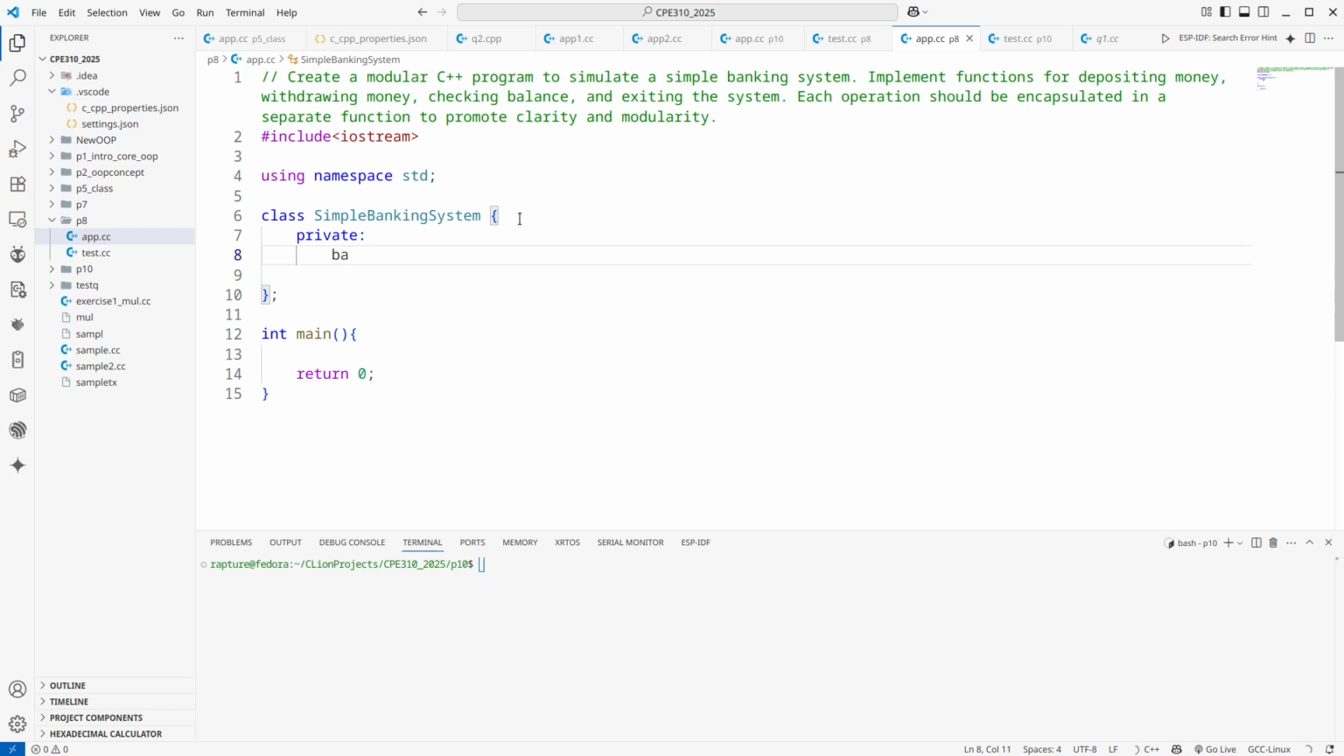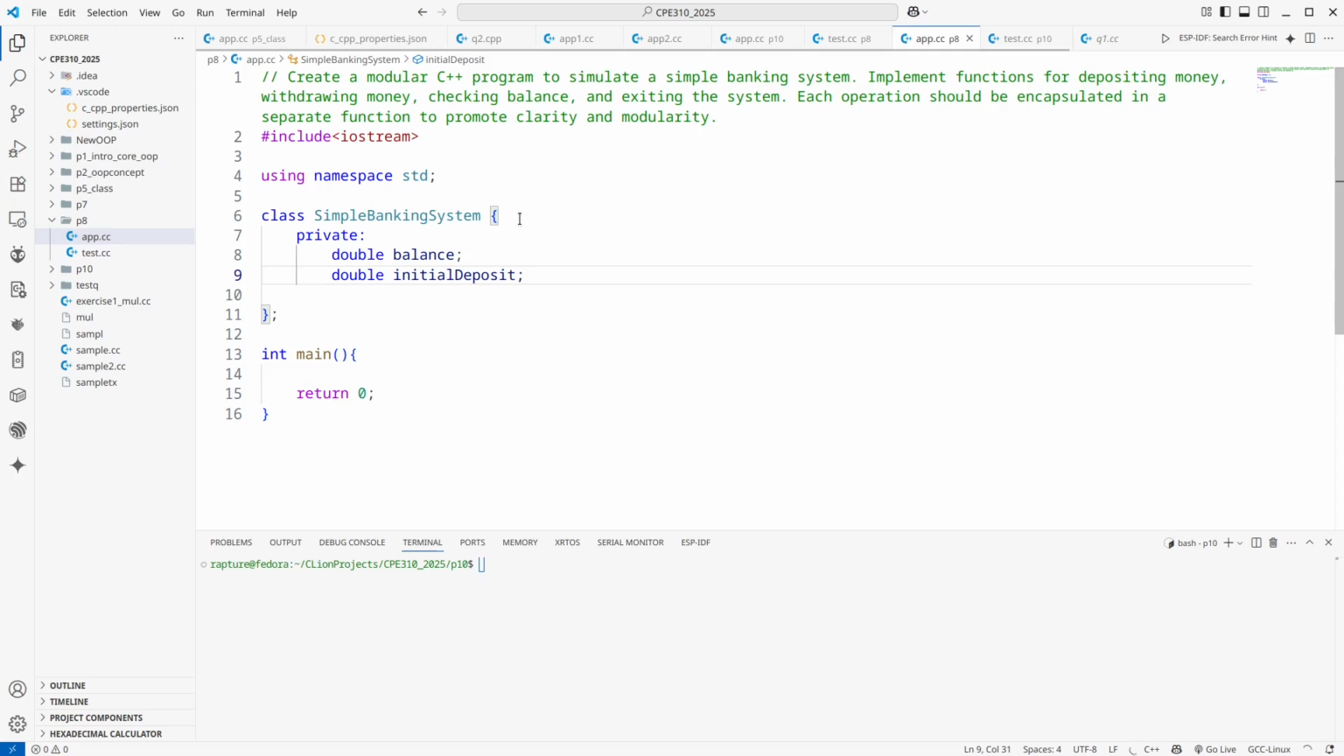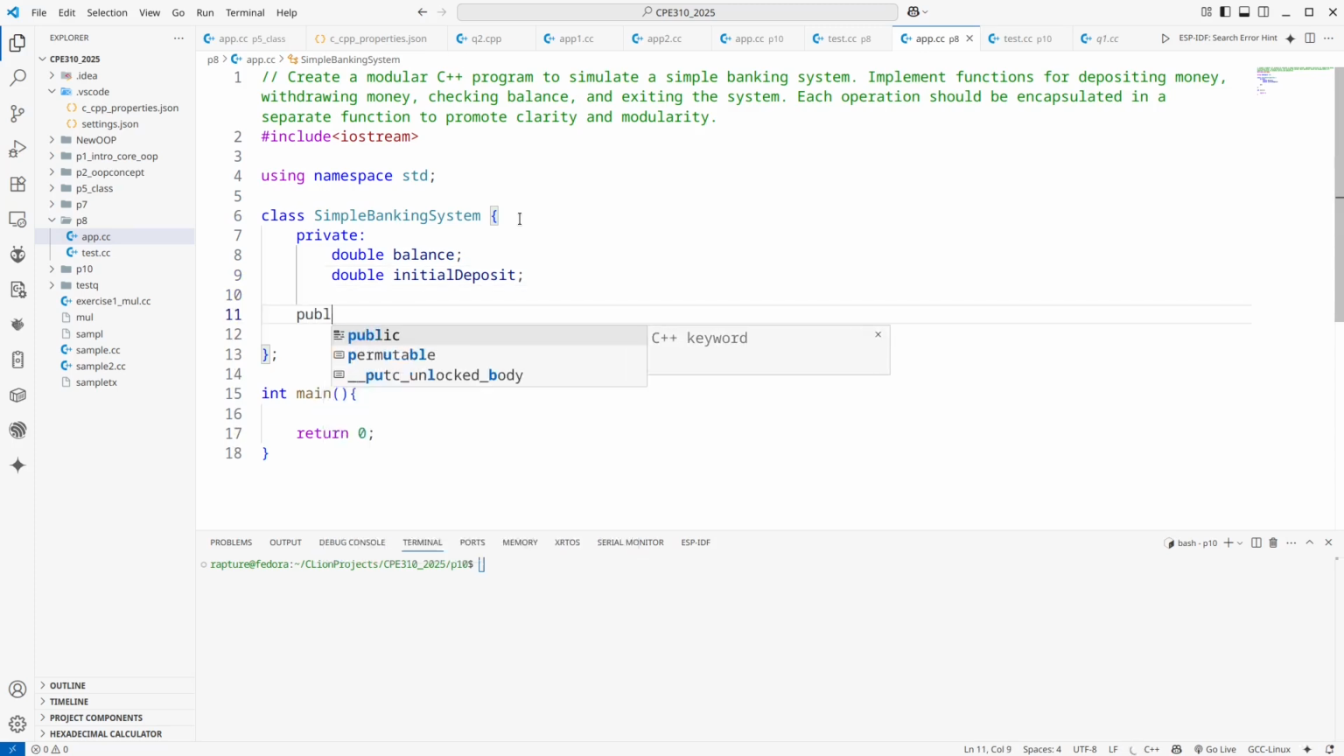I'm going to need a balance, double balance, and also double initial deposit. Some banks will say that after opening an account, you first need to deposit something there. So then we also have public, a constructor, SimpleBankingSystem.